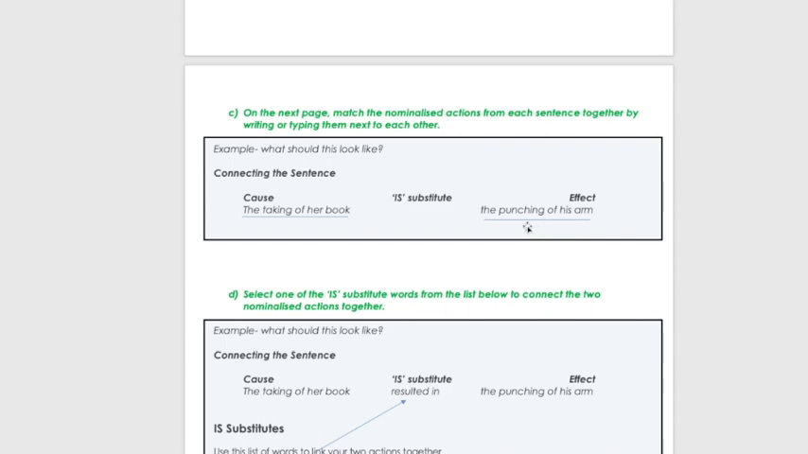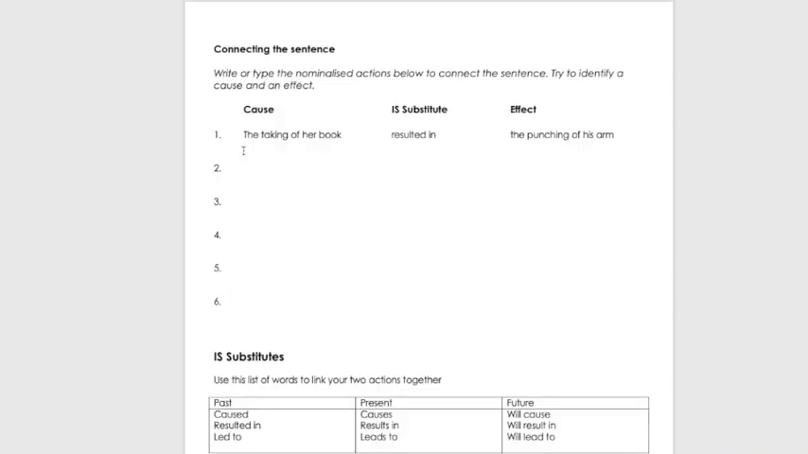The cause wasn't that his arm got punched, because if that happened, there would be no reason. So we're thinking about the cause and the effect, and this is the key skill that we're unpacking by doing this: showing the clarity of communication by showing the relationship between the different actions. So I've given you one example of what the final product is going to look like.